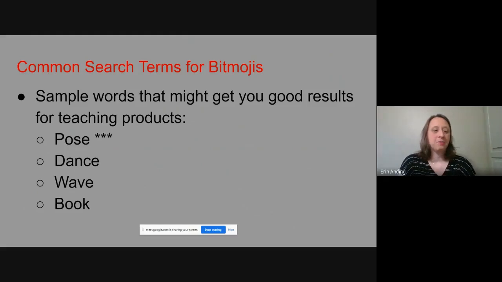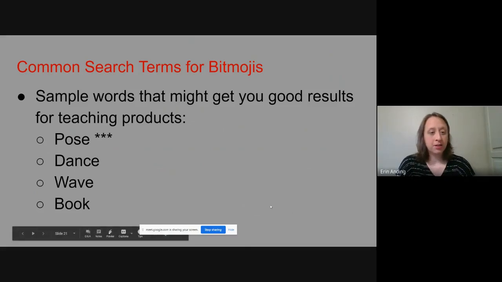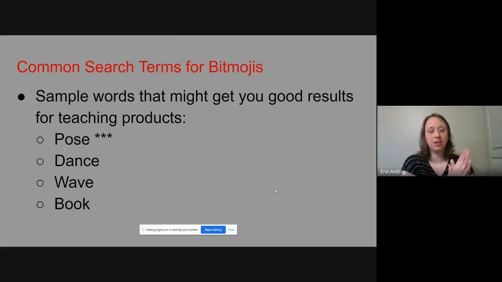The Facebook group I belong to has asked each other what were some of the best words they used for the things they were doing. And most would say that the best word they could use was pose. So if you're just looking for various poses, someone clapping, someone cheering, someone standing, someone sitting, the word pose is a really good one. Dance is a good one. That's how I got the dance one earlier. Wave, book will get you all the ones where someone's holding a book. So think about that when you're searching through the Bitmoji extension.